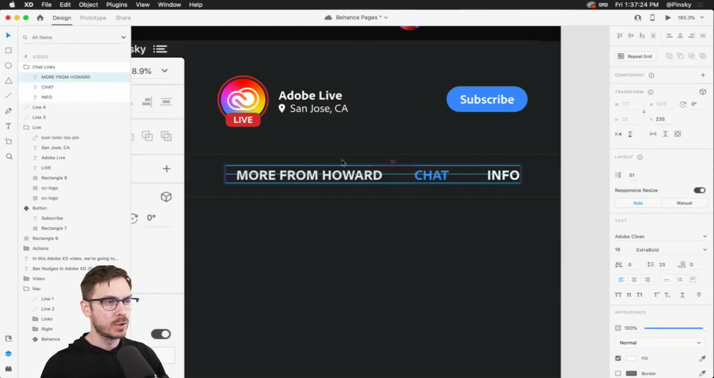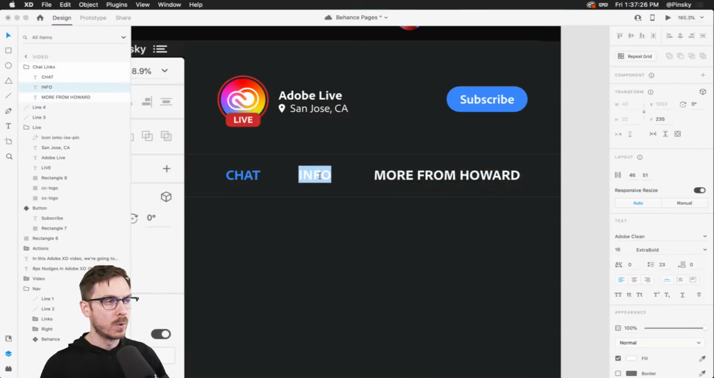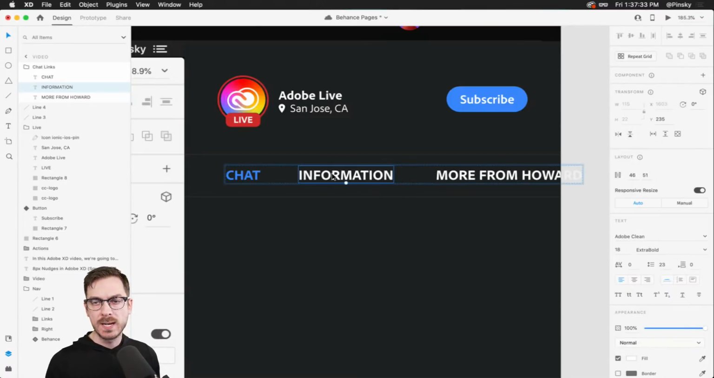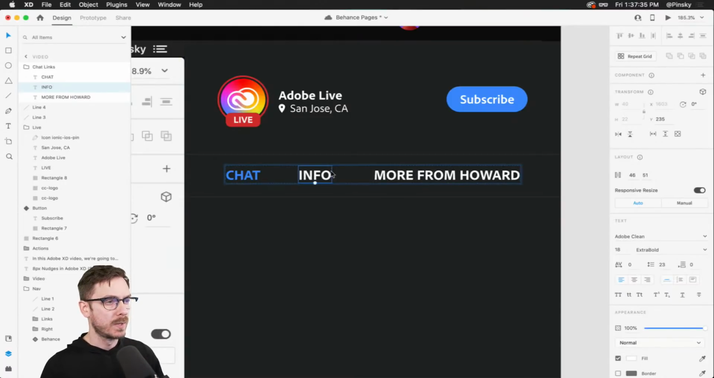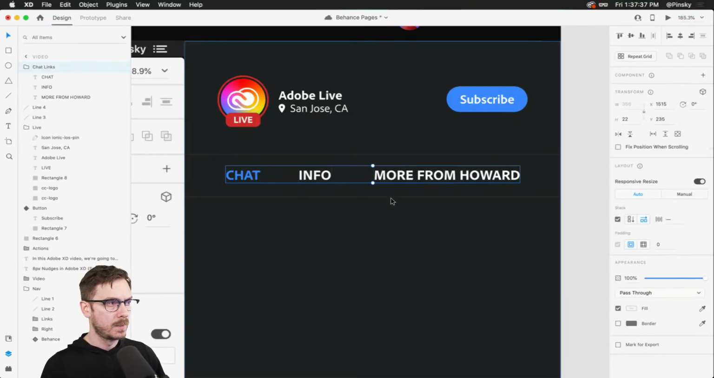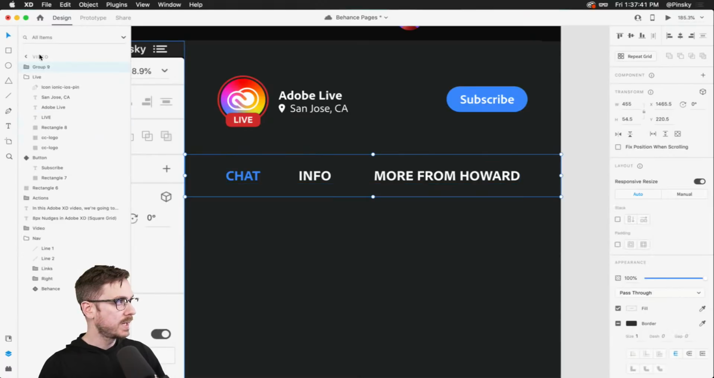Again, I can just now swap these around. Or if I go into info and infer, the one on the right pushes really nicely over. All right. Perfect. I'm going to group these and call this chat links.